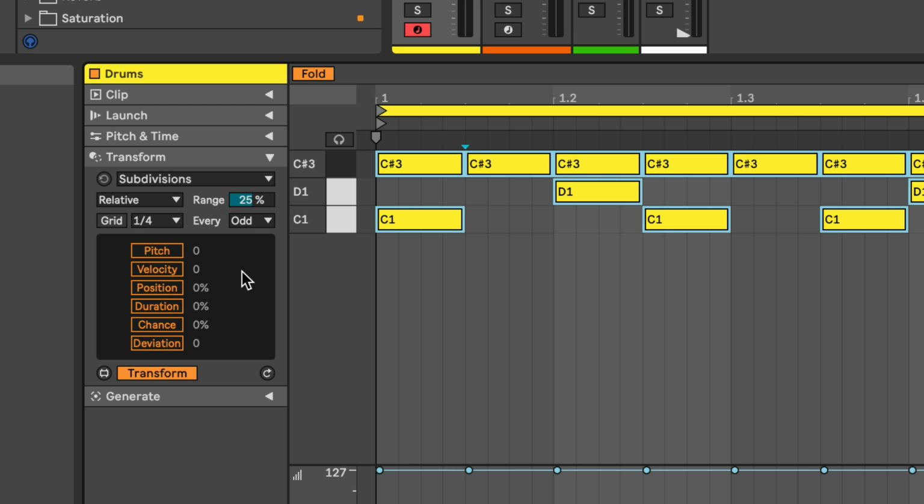Subdivisions consists of two sections. The upper section is for the settings. Here, you choose one of the four modes and the subdivision value to apply the changes. The bottom section is for changing the six properties. You enable the ones you want to change and set their corresponding values.